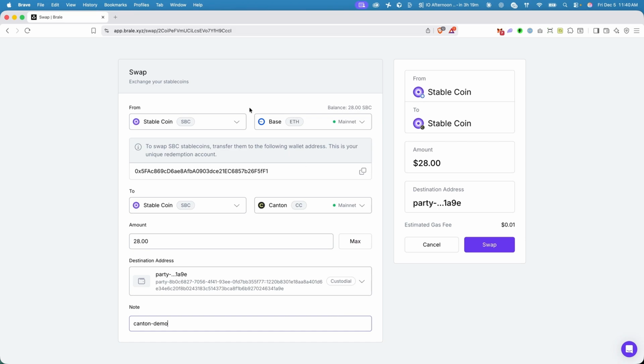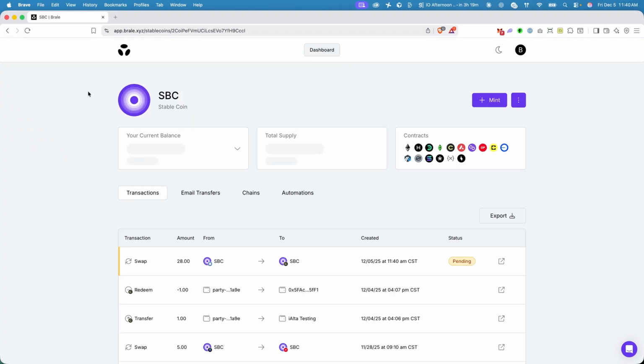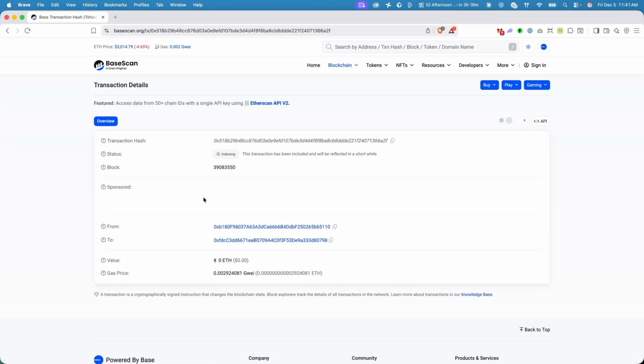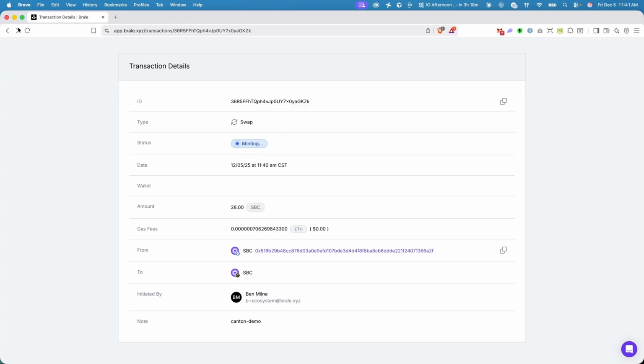So what I'm going to do here is swap from Base to Canton, and behind the scenes, you're going to have a burn on Base and a mint on Canton. This goes through our core services, which acts a little bit like Circle CCTP, but for Brale issued stablecoins. And so we'll give this a minute here. Transaction is complete on Base. You can see it right there. That's the burn transaction. And then it will move to the mint transaction on Canton. You can see it's minting on Canton.